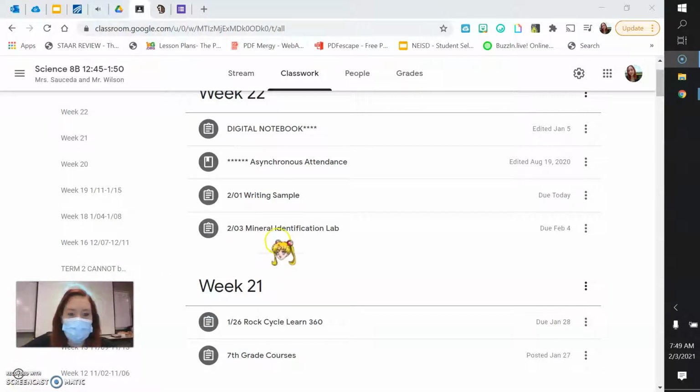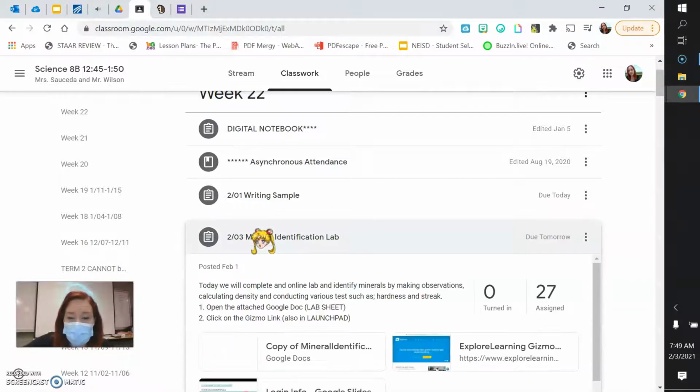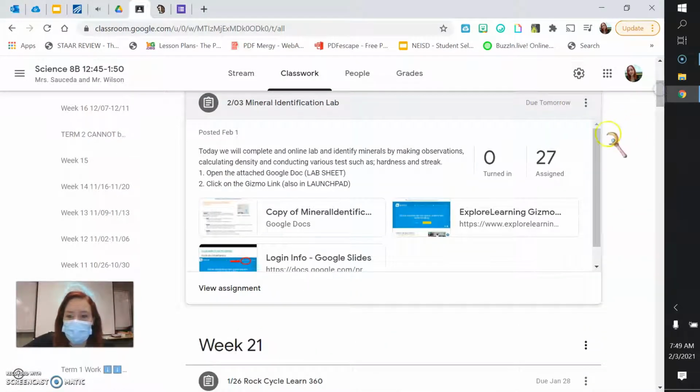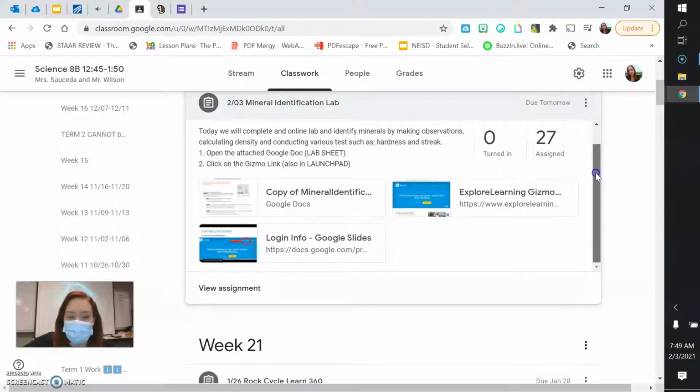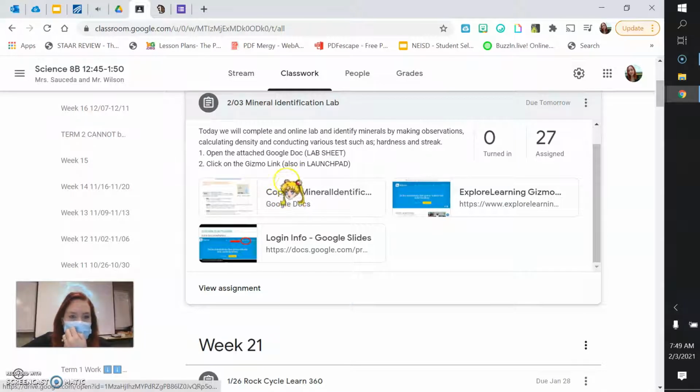I wanted to show you how to complete your assignment for February 2nd or February 3rd. This is called the Mineral Identification Lab. So you're looking for the date, either 202 or 203, Mineral Identification Lab. The first thing you need to do is actually enroll in my Gizmo so you can do the lab. So it says today we're going to complete the online lab and identify minerals by making observations, calculating density, and conducting various tests such as hardness and streak.